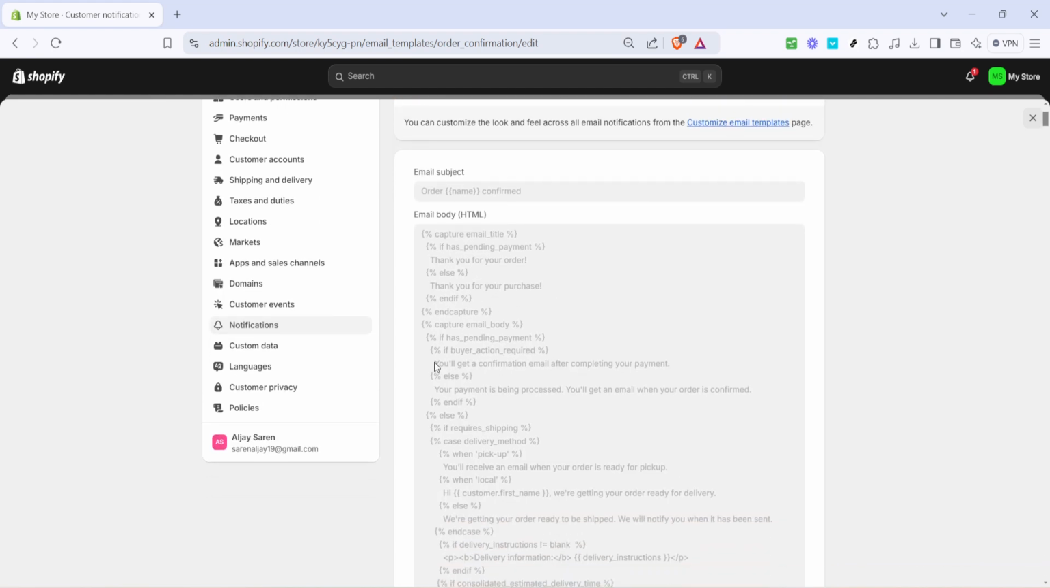Having the ability to tweak these templates means you can inject your brand's personality right into the heart of your customer interactions, creating a memorable experience for your customers. Once you've made your changes, don't forget to preview and save them. This will ensure that every order going out reflects your hard work and attention to detail.